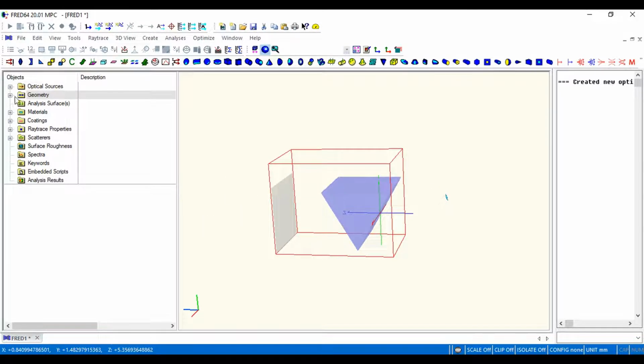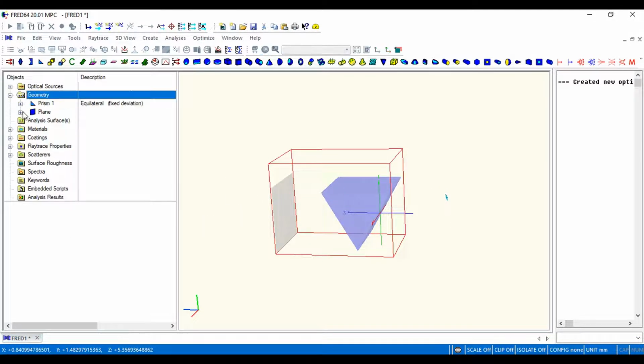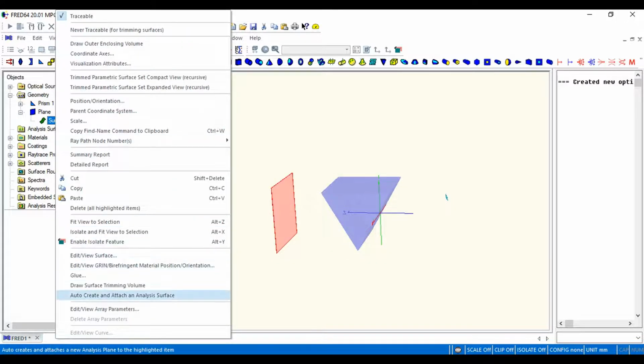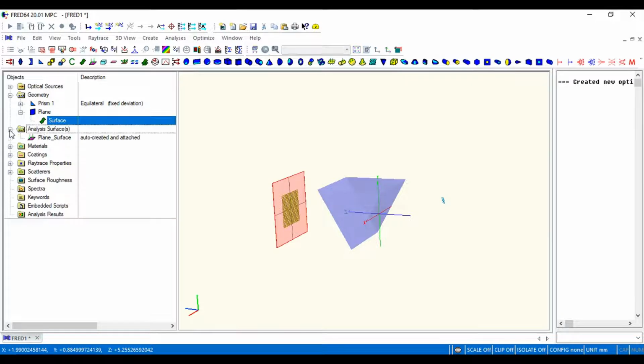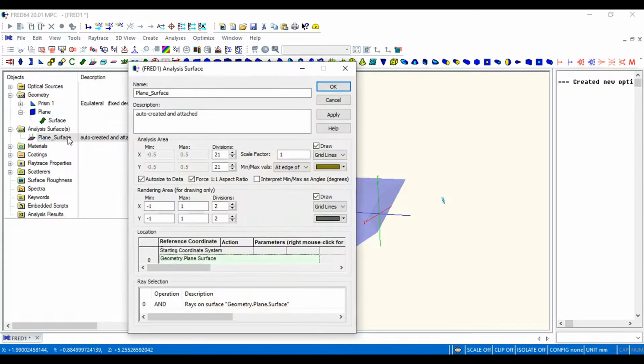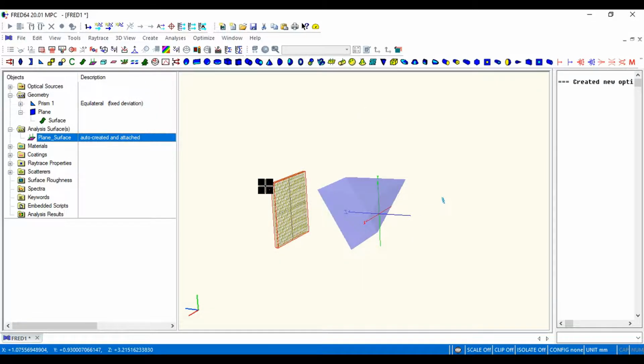After we've done that, we're going to open up the surface of our plane. We're going to right-click on the surface, and we're going to select Auto Create and Attach Analysis Surface. After we've done that, we're going to open our analysis folder and double-click on plane surface. Then we're going to unselect auto size to data, and we're going to change the min and max to be 1. After we've done that, select OK. We can see our analysis plane now covers the full plane surface.